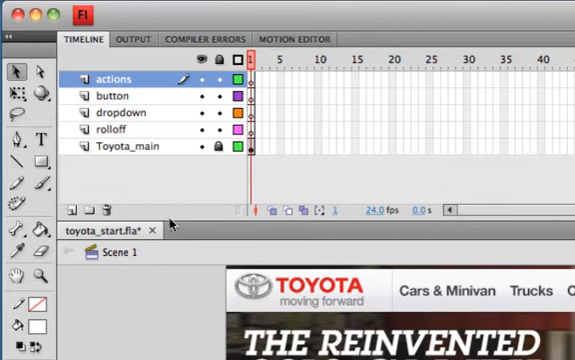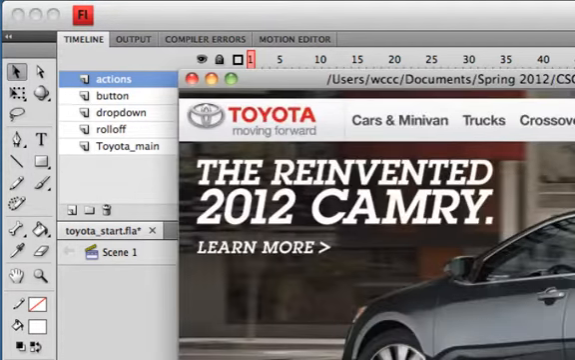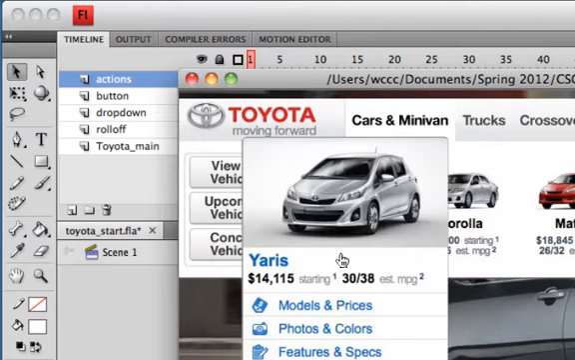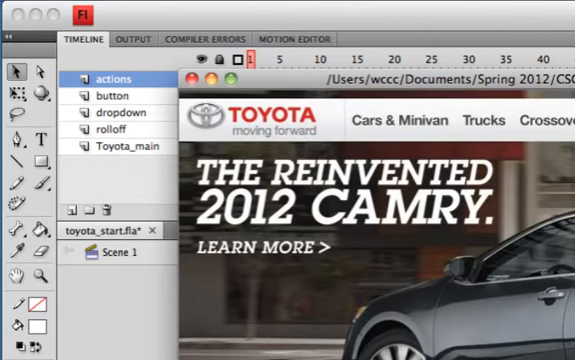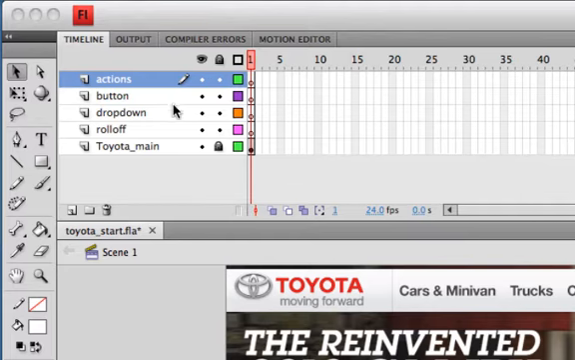And what our roll-off is, if I look at the Flash Player version, is basically where we're going to roll off of this and make the menu go away. So we're going to have to create some way of making the menu go away after we make it come down. So that's what the roll-off is going to be for. The drop-down is our drop-down menu, the one that's going to come down with the pictures of the vehicles. The button is where we're going to make our buttons work that basically bring the menus down, and our roll-off will be on the roll-off menu.